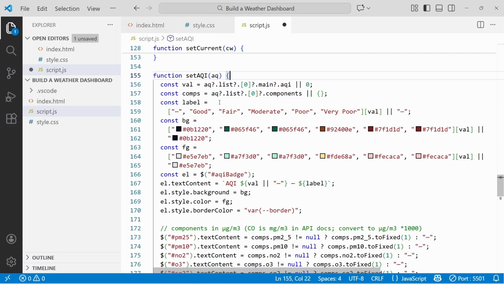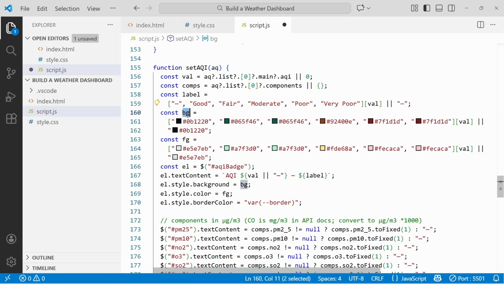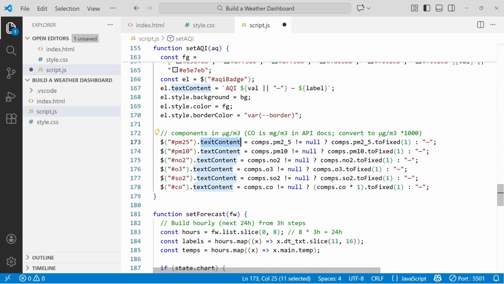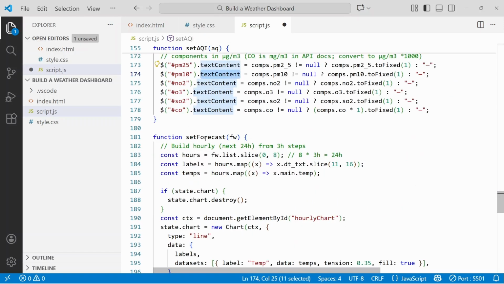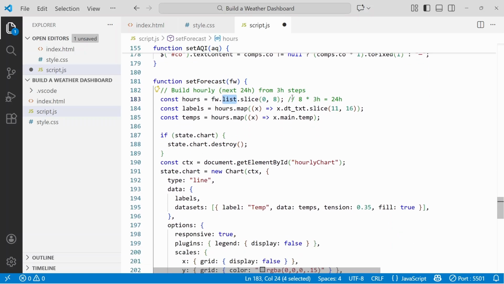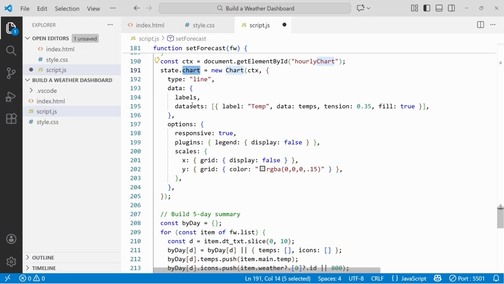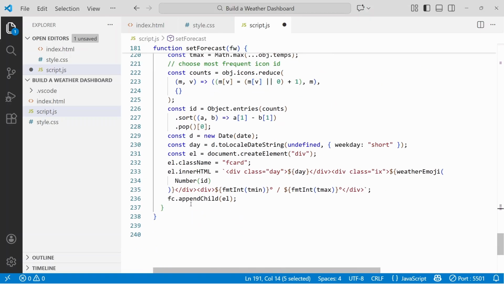This air quality is based on the AQ list, what we are getting from the promise. Based on the label, it will be good, fair. This is the array and this is the background color. So based on this, it will automatically set to the div. And this is where the 5-day forecast is. Here we have the 5-day list of 8 items, 8 hours into 3 equal to 24. So based on that we are getting this hourly forecast and directly setting it to the chart. Once the chart is loaded, we are going to append it into the forecast with appendChild.